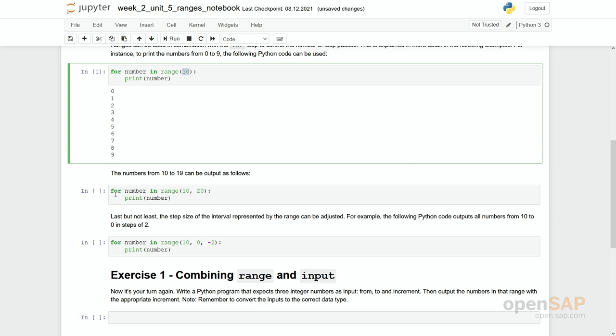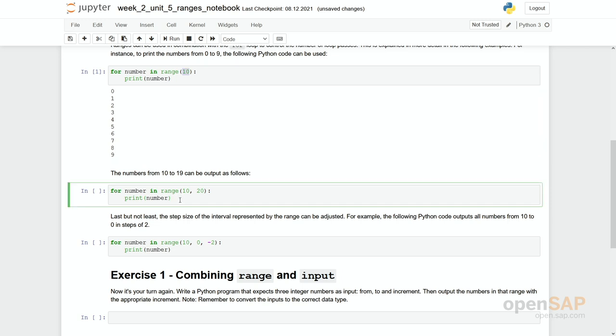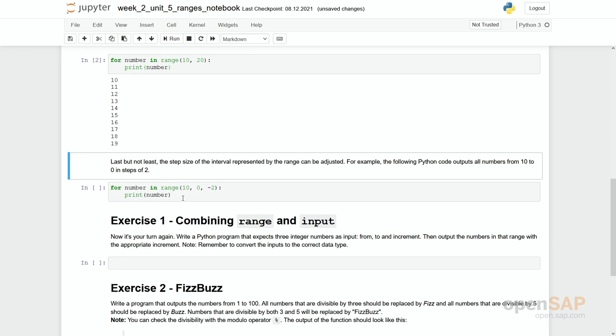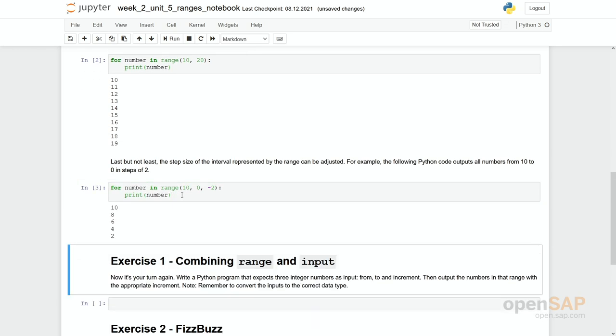For number in range 10 to 20, we do the same thing. You can see 10 up to 19, each on one line, is printed. 20 is the first value which does not belong to the range, so it's not printed out. And again, here we go down: 10, 8, 6, 4, 2, and again you can see this is exactly the starting value, which is part of the sequence. 0 is not part of the sequence anymore. Minus 2 is the factor by which we step.